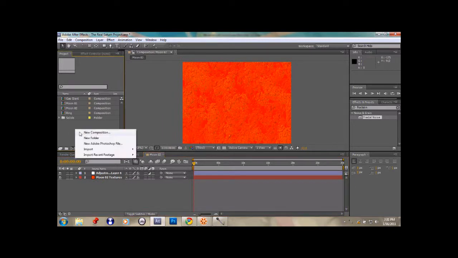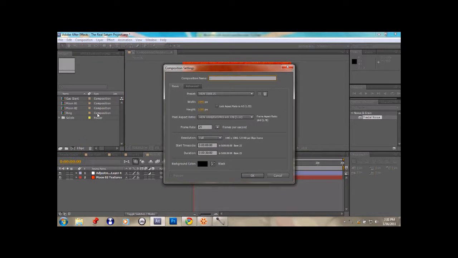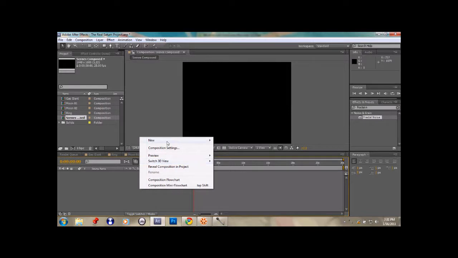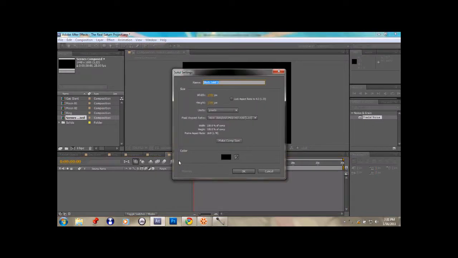Let's create a new composition. We'll call it scene composed, and we'll keep all the same presets, and click OK. We'll create a new solid. Okay, let's call this stars. Make comp size, click OK.